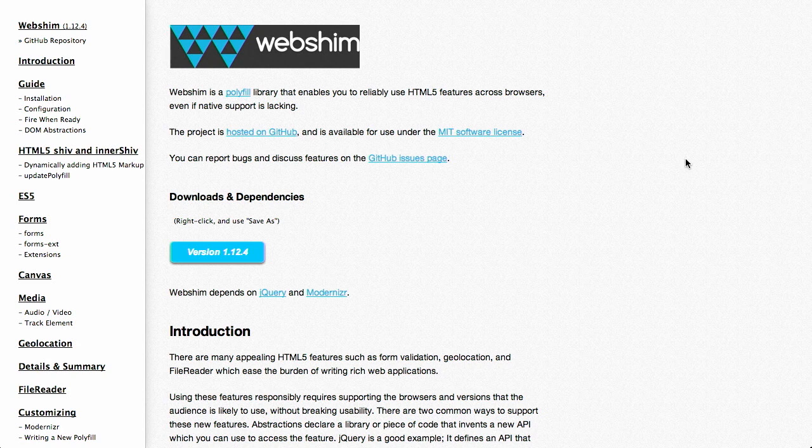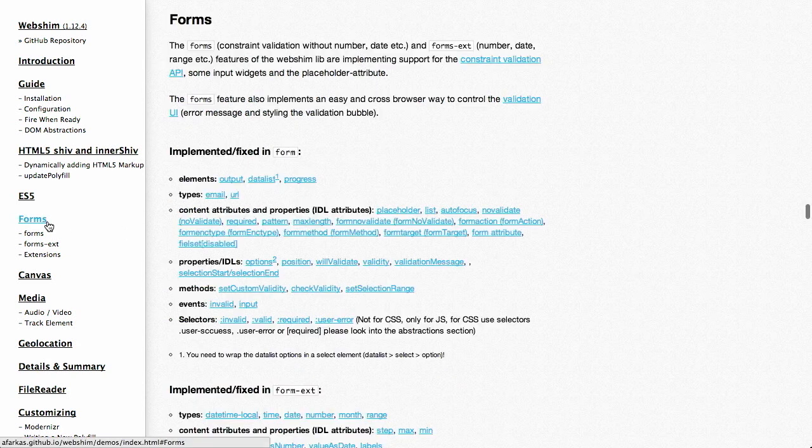So this gives you just a ton of different things that you would use if you want to start using HTML5, but maybe for business reasons, you're limited to older browsers, and you really want to start using these HTML5 features.